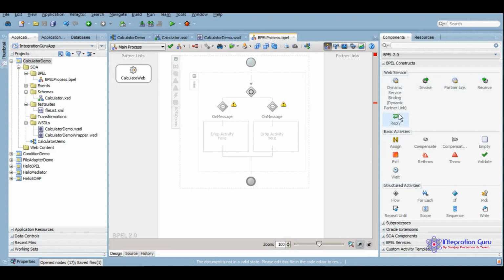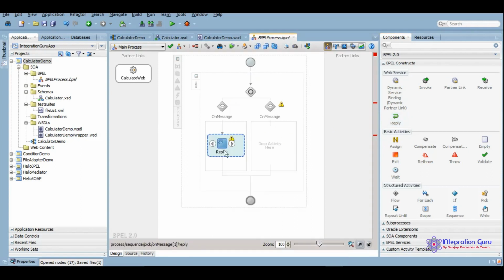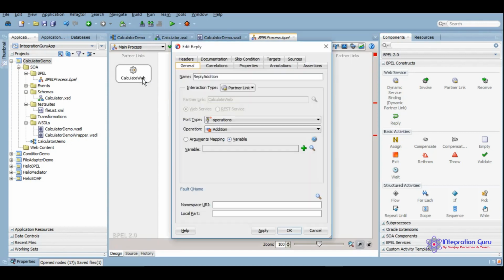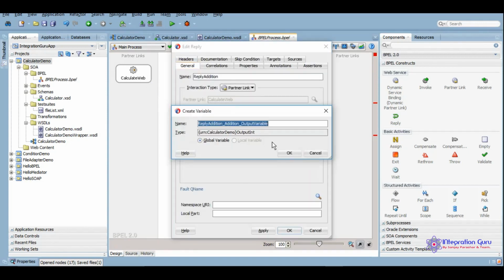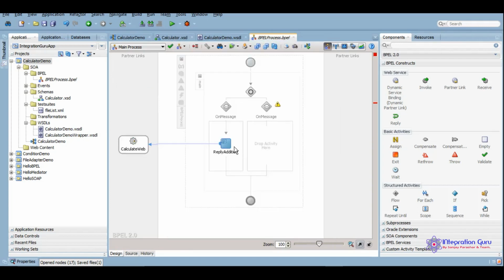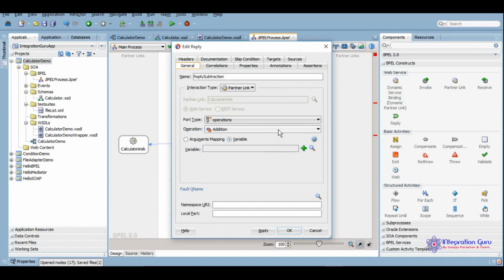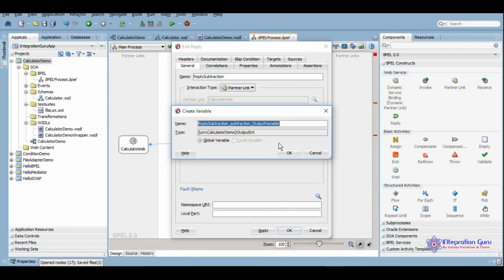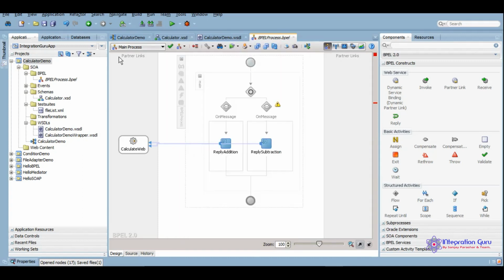We will use the reply activity to reply back with the result. I think it was addition, so reply addition. I'll create this variable, addition output variable, and we want to reply for subtraction as well. We will change the operation to subtraction and create a variable here. So now we have the input variable stored under this on message and the output variable stored under this reply.